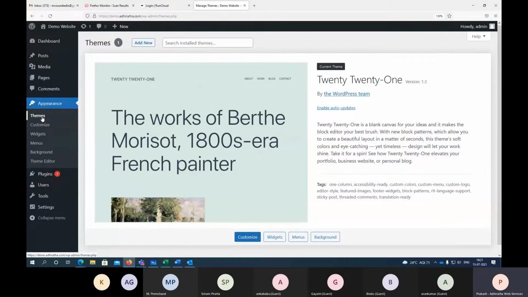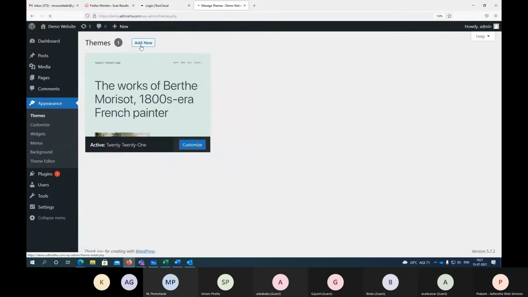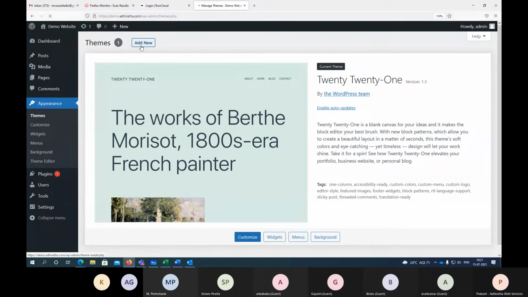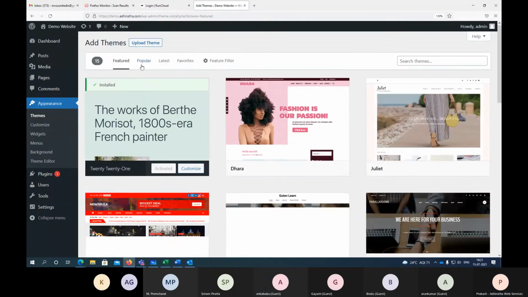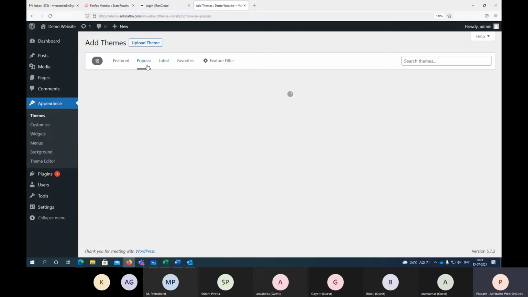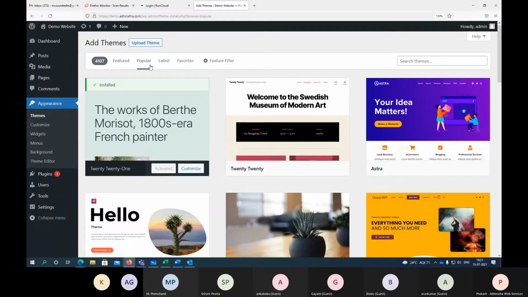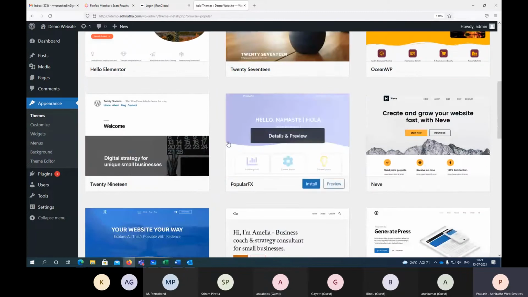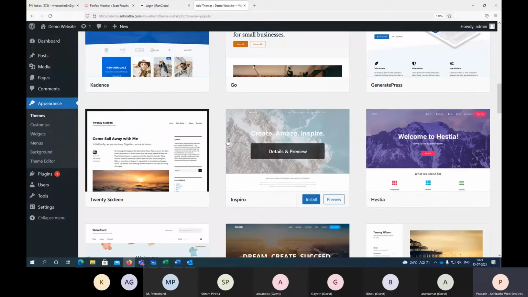So again, I'm going to appearance, themes, click on add new. So there is a feature, there's a popular and latest. So let us get to the popular section. Okay, so let us pick a theme which will give us some kind of sample content, right? Where it will be easy for us to edit that one.